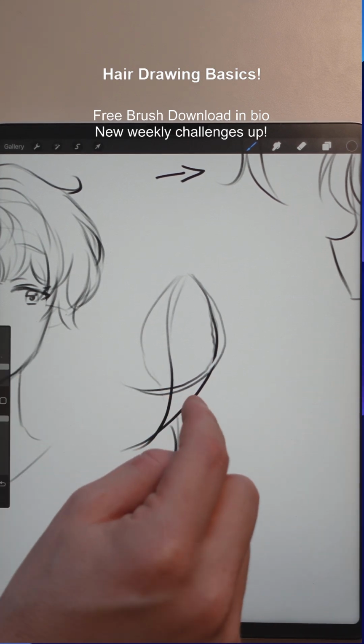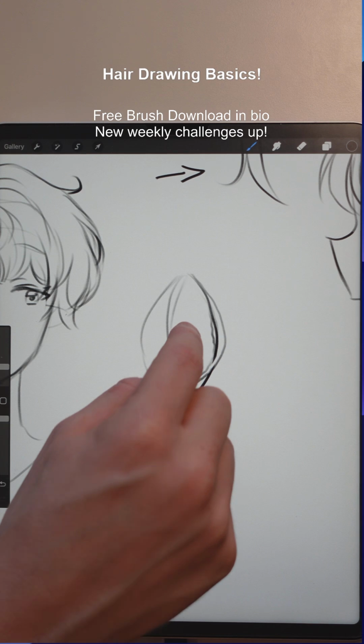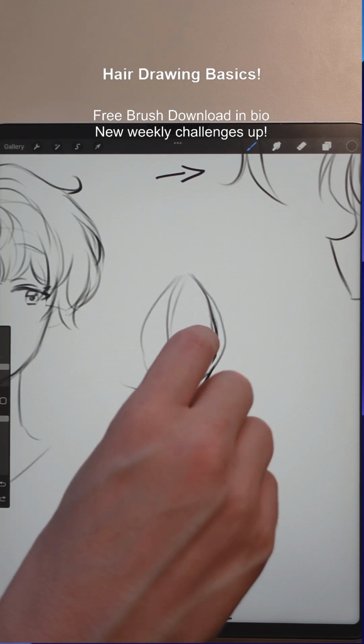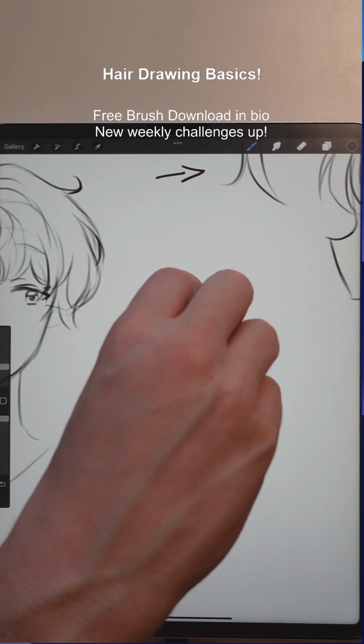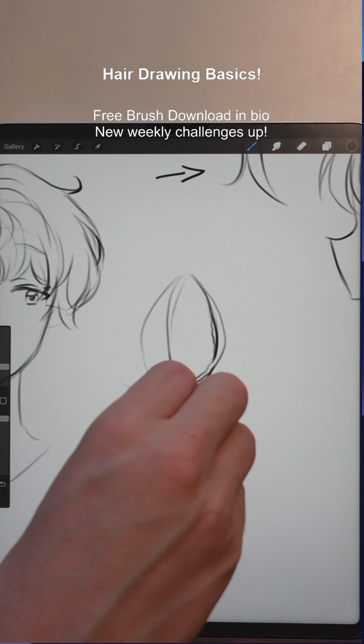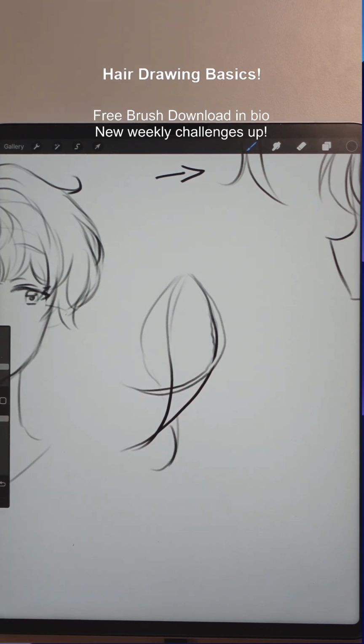So, guys, this is really important, by the way. Thinking about your volumes, thinking about large versus medium versus small areas, that's going to make any hairstyle look good. It's not about the hairstyle, it's about how you design your lines and your shapes.